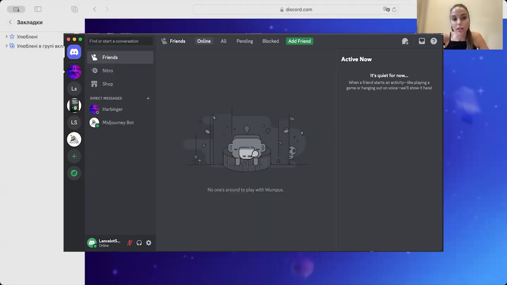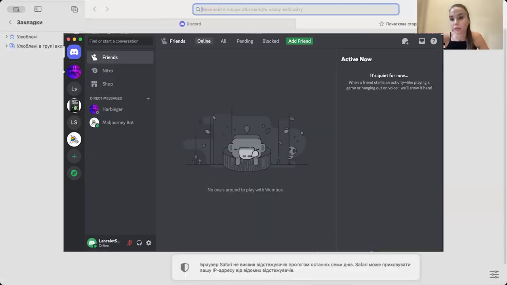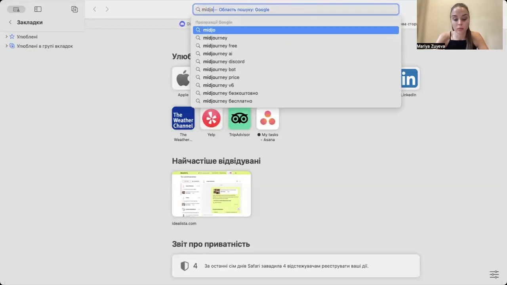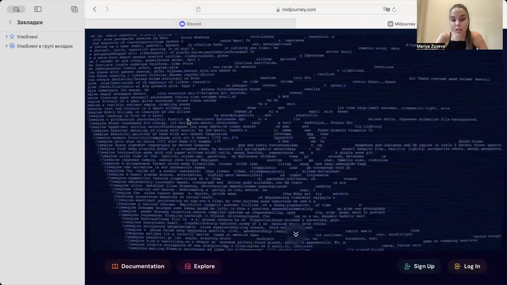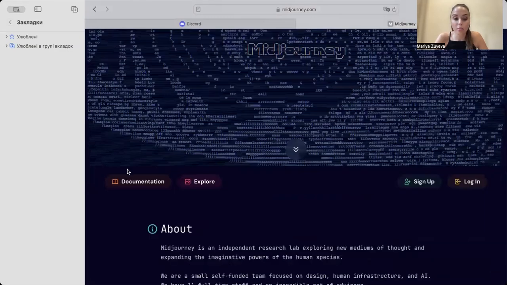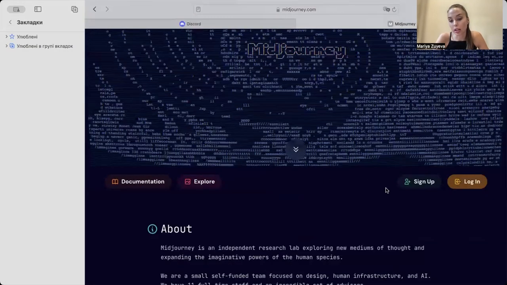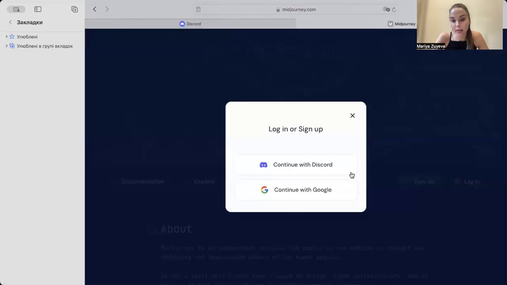And now let's go to the Midjourney page. It looks like this. Now we have options of documentation, explore, sign up, or log in. Let's click sign up next and continue with Discord.